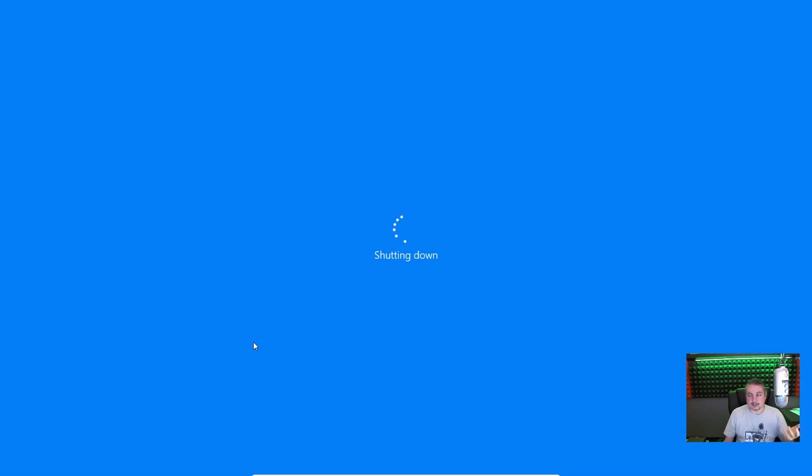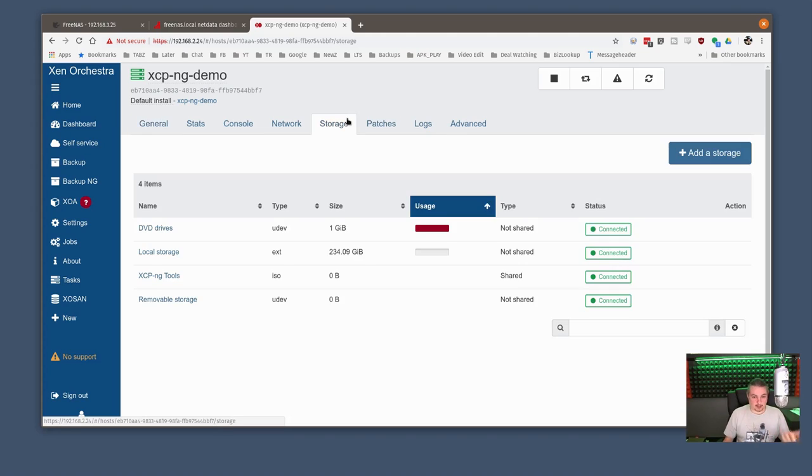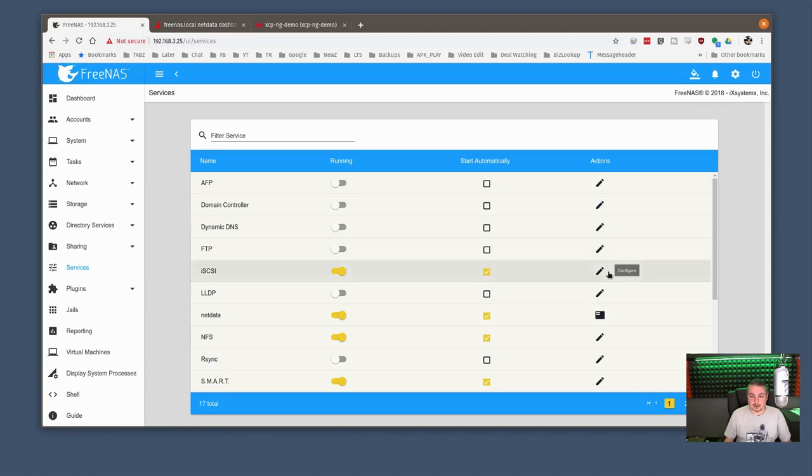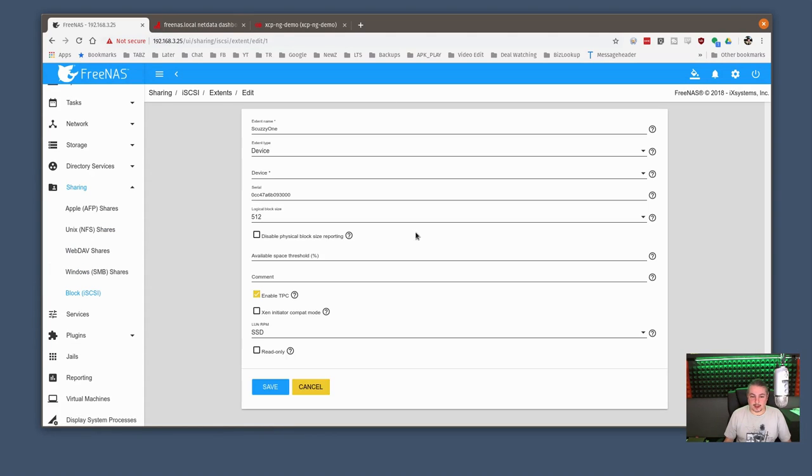Now let's talk about it real quick in Xen Server while we're here. So this demo XCP-ng server I have set up is attached at 10 gigabit to here. So we're going to get even more performance out of it in terms of connecting it to iSCSI. How do you attach it to iSCSI? Well, it's actually really simple. So we're going to go over here to FreeNAS. We're going to go over to iSCSI, Extents, Edit.